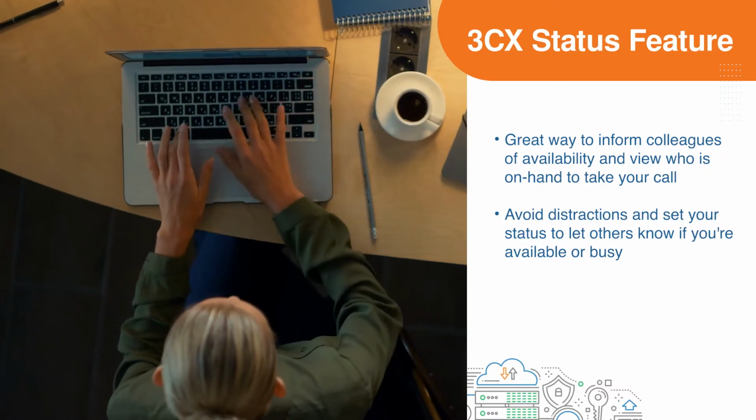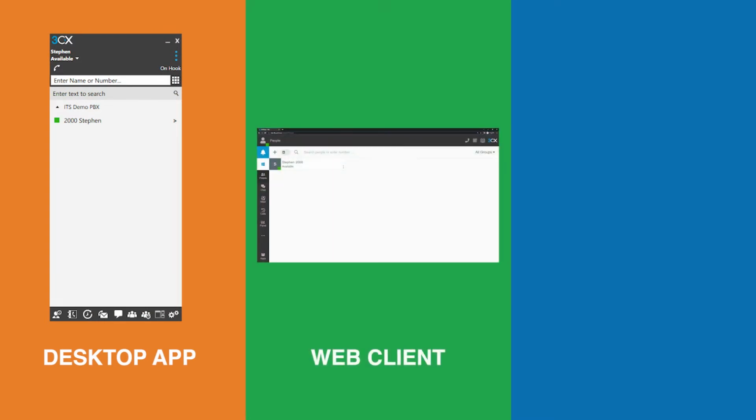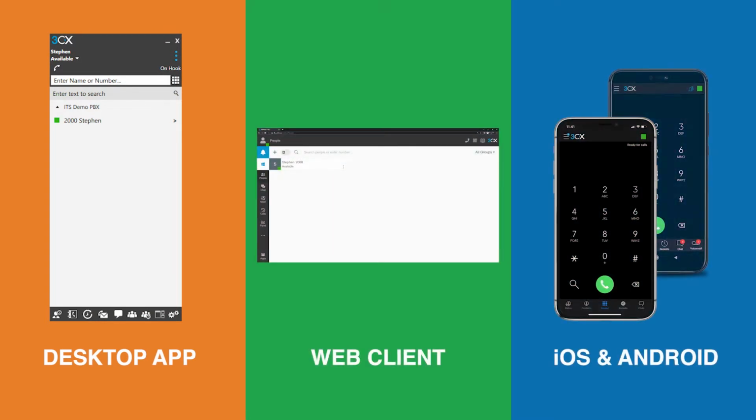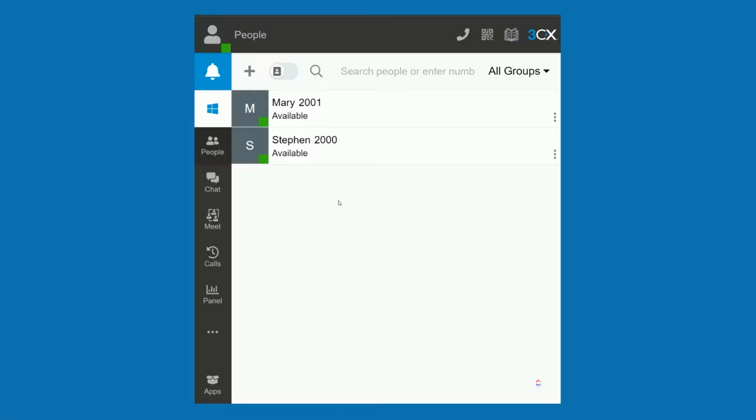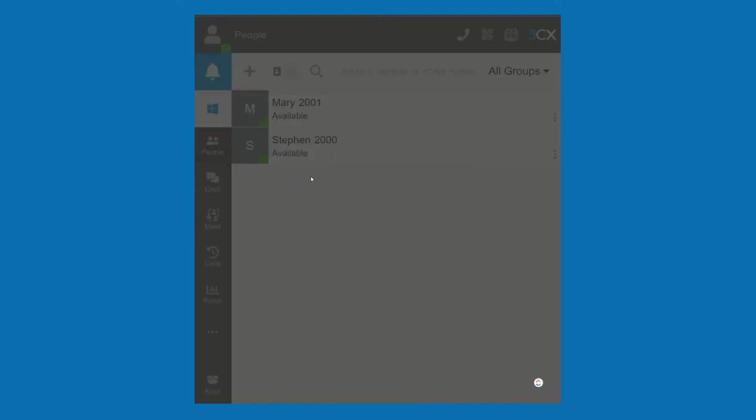You may set your status on the 3CX app for Windows, 3CX web client, and 3CX app on iOS and Android. All devices share the same principles when it comes to managing your status. Simply click on the status selector near your name and choose from the following: Available, Away, Do Not Disturb, Lunch, and Business Trip. You may change the status message and voicemail associated with each profile.